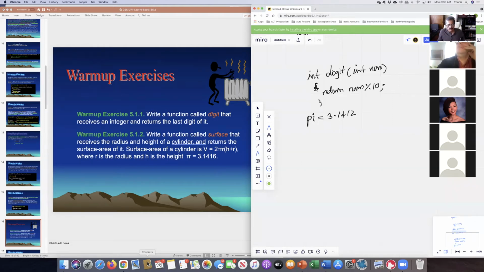I'm waiting for somebody to write this function. Okay, I see one.